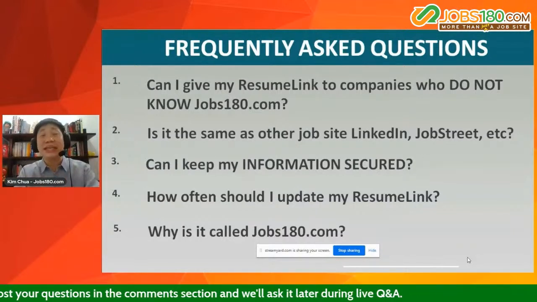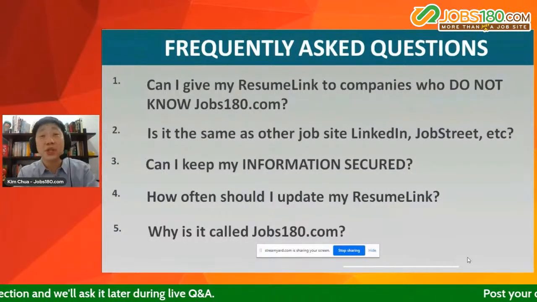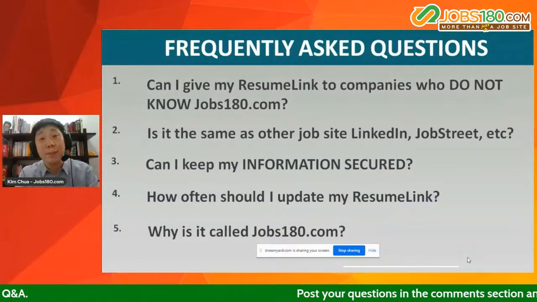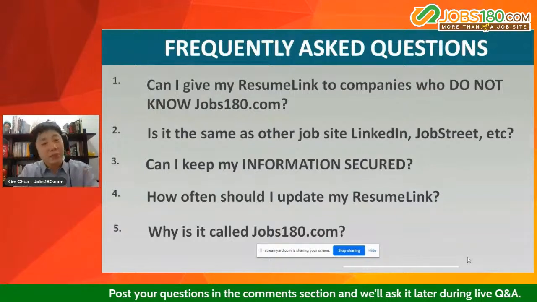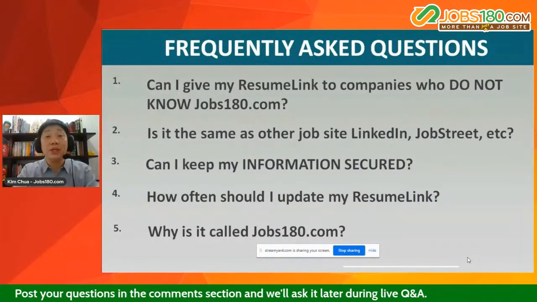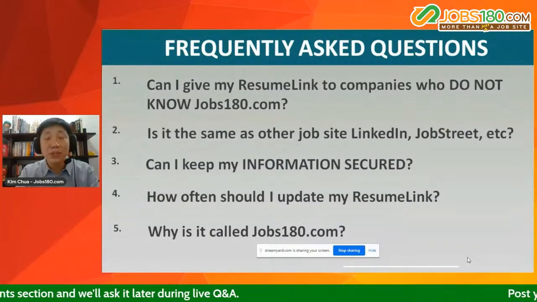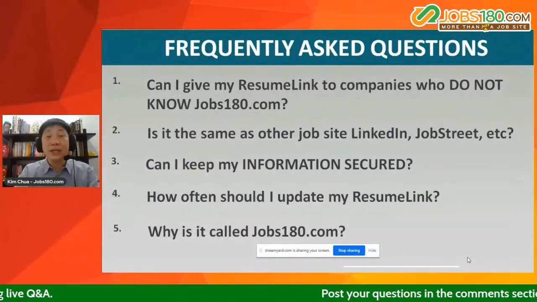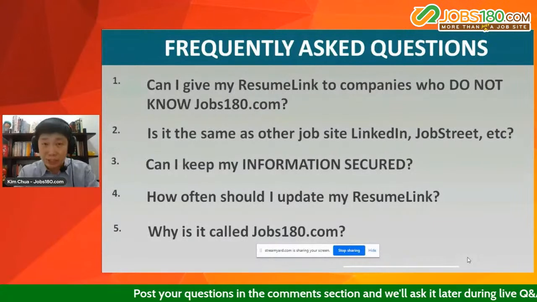Number 3 question is the easiest question. Ang tanong dito is, can I keep my information secured? I hope by this time, na-convince ko na kayo na ito na ang pinaka-secured na platform. Okay? That's the reason why I'm sharing this to you. Okay? Number 4, I think this is the most important question. How often should you update your resume link? Ang sagot dito, hindi araw-araw, hindi linggo, hindi buwan-buwan, hindi taon-taon. Ang sagot dito ay every time. Every time na meron kayong babaguhin, lalo na ang contact details nyo. Yan ang importante.